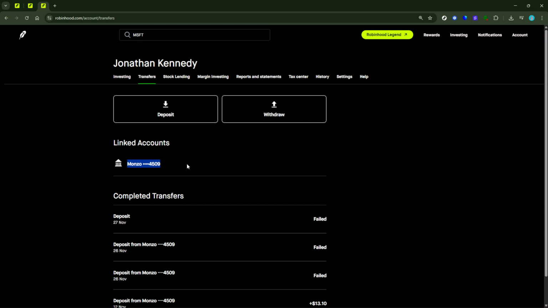If you'd rather link a debit card, select Debit Card in the Add New Account section instead. Enter your card's number, expiration date, and CVV code as prompted, and follow the on-screen instructions to complete the linking process. Usually, debit cards are verified instantly, so you may not have to wait.